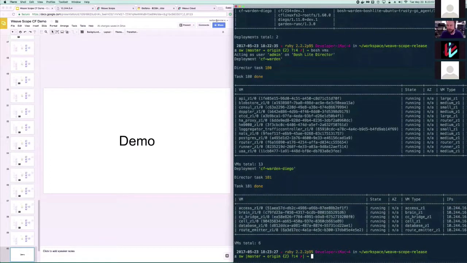Okay, so what we now want to do with Scope is we want to see all of these VMs and how they interact in this nice graphical way and not just this textual form here. So how can we do that? Well, let's get back to what I told you before. You have to upload a release first, this Weave Scope release that I mentioned.